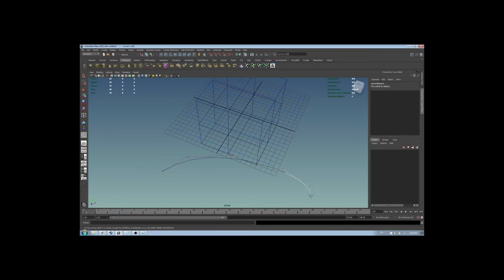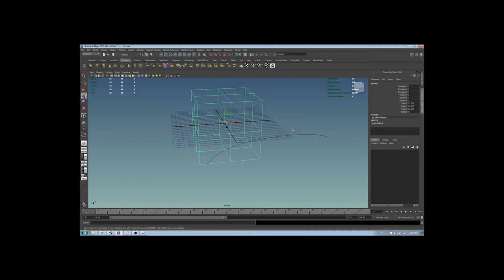So if we were to hold C, you can see that it changes into a circle, and if I were to middle mouse drag on the curve, you can see that this will move the pivot or snap it onto the curve itself, or edge if you have a polygon. All right, so another thing that's quite ideal if you need to get some proper details down.